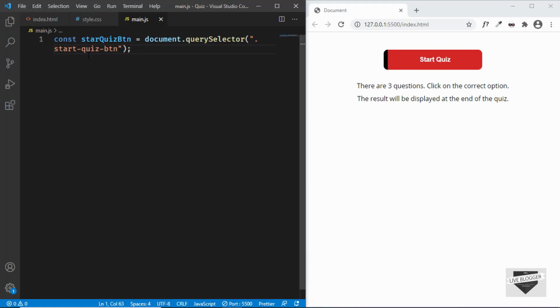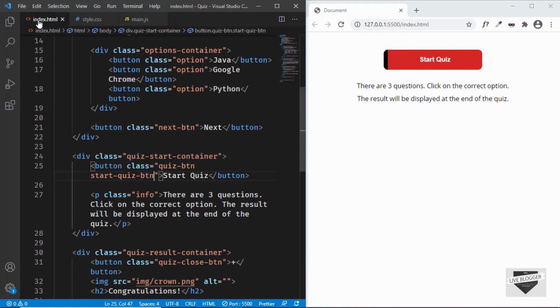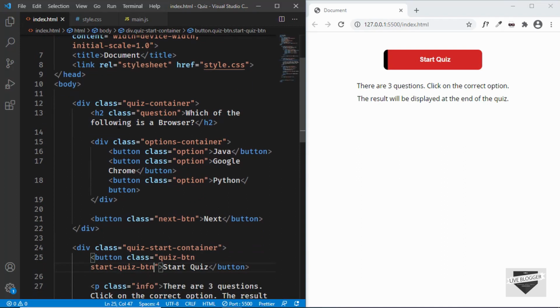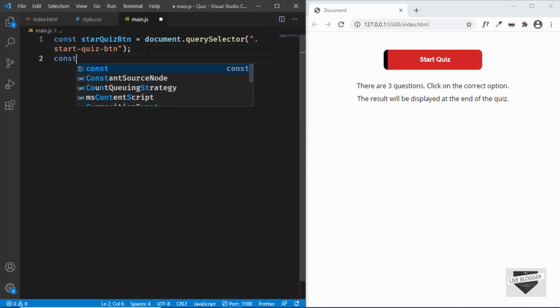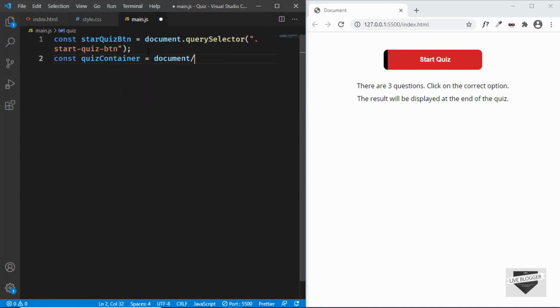Now when we click on the start quiz button, we want to display the quiz container. So let's have a reference for that as well. So if you go to our HTML, we can see that for the quiz container, we have a division with the class of quiz container. So let's reference that over here. We'll type const quiz container equals document dot query selector and dot quiz container. Now when we click on this start button, we want to display the quiz container.